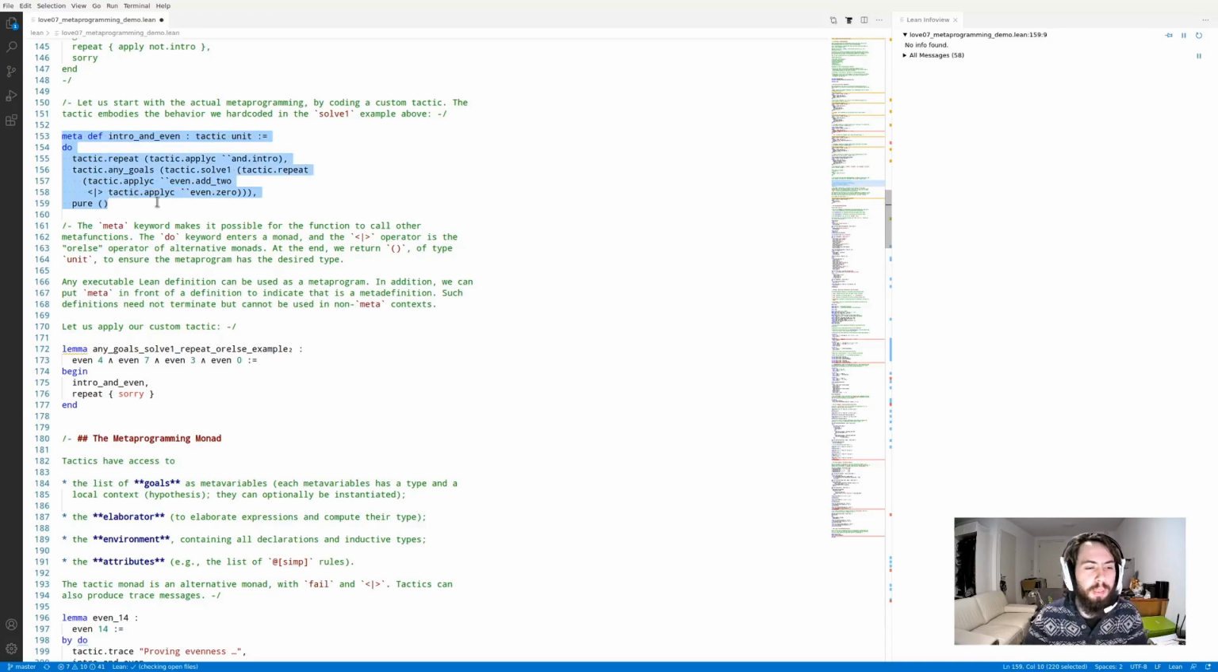And before we get into the metaprogramming monad chapter, I want to talk a bit more about this example because it shows how to write a meta program or tactic, kind of in general. So the first thing you have to do is you write a meta program as a regular def, but you put this meta in front of it, which stands for metaprogram. And what this does is it disables a bunch of restrictions that Lean definitions must usually obey. So for example, a meta definition doesn't have to terminate, whereas a regular Lean definition always has to terminate.